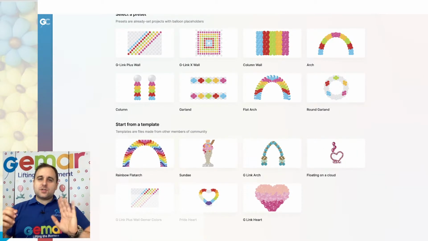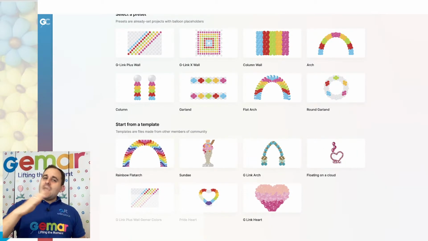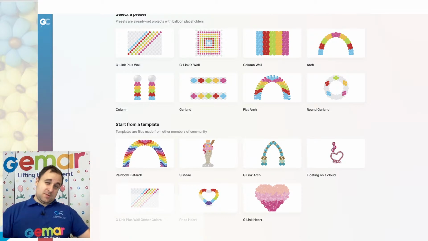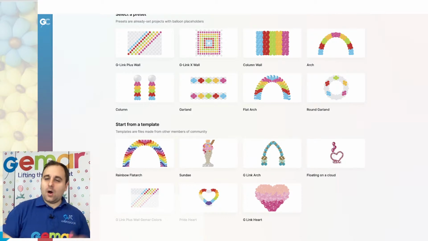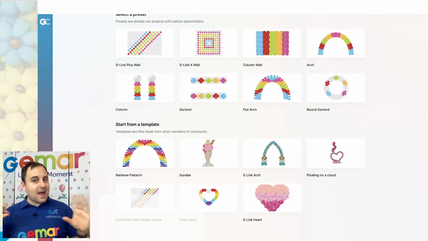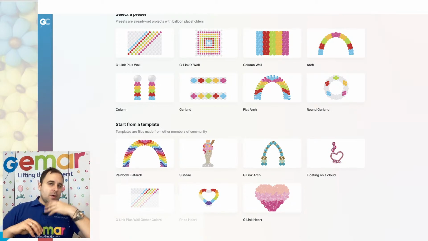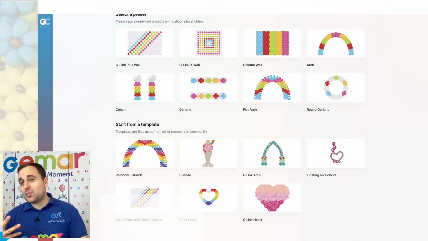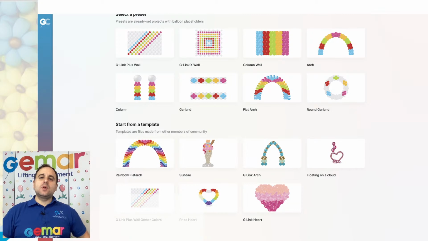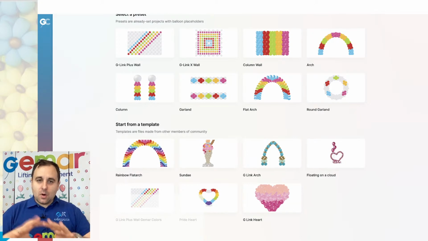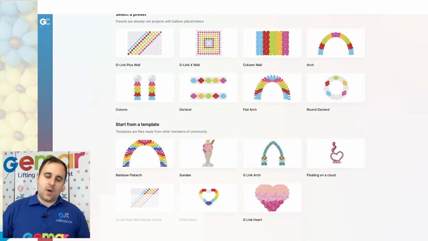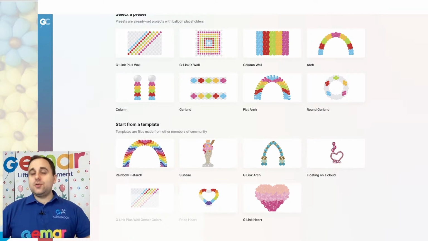What I wanted to tell you is that we have the templates here at the bottom of the screen. The rainbow flat arch, the G-Link, the heart, because it's almost Valentine's Day. We have the pride heart, of course. We have the floating on clouds heart, and we're going to upload some springtime templates soon. All of these templates are already made. Of course, you can customize them, but they are ready-to-use templates.